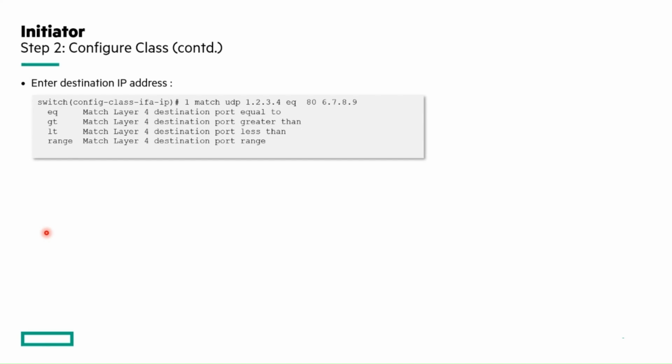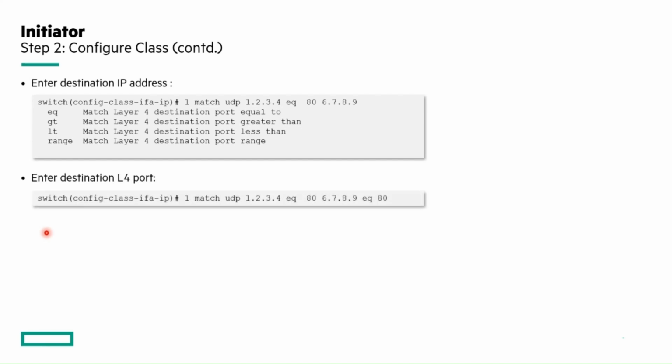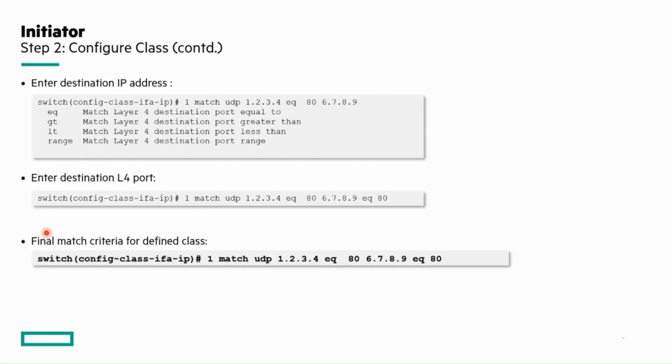Further, you can enter the destination IP and destination L4 port number. Now, the final match criteria for a defined class can look something like this: one match, UDP is your protocol, and you have a specific source IP, source L4 port, destination IP and destination L4 port. You can repeat the above process to create more match or ignore criteria for each class. It should be noted that you can define at most 50 match or ignore criteria or class entries.